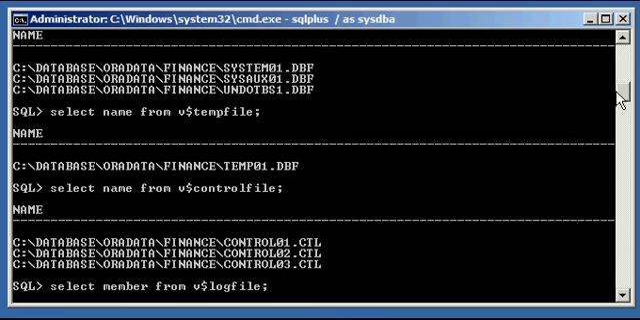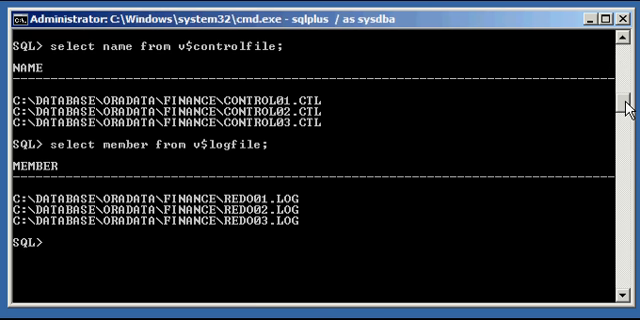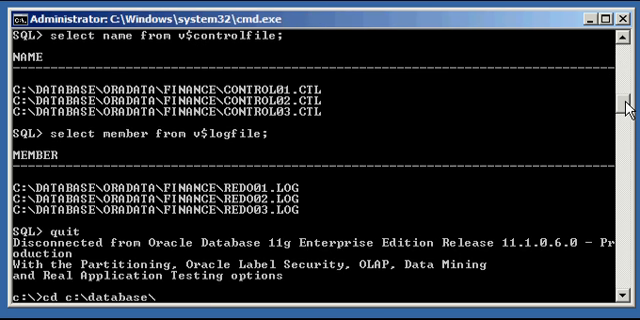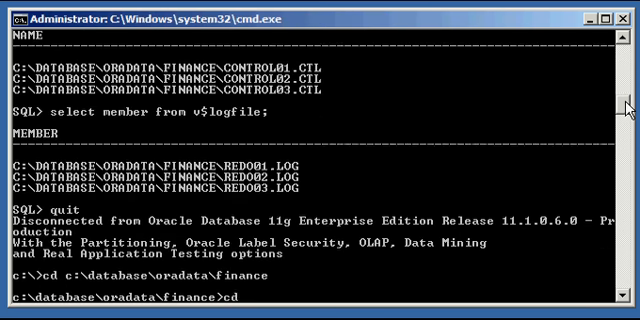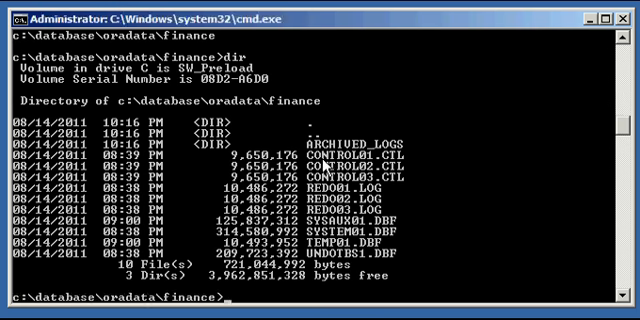And if we look here, in our path name we see that C:/database/ORData/finance is where all of our files are. Our data files, our temp file, our control file, and redo log files. So let's go physically, if you will, to that location on our operating system, C:/database/ORData/finance. We dir, and archive logs is our archive log destination, because this database is in archive log mode, and we see our multiplexed control files, our 3 online redo log files, and our 4 data files. So these are the files which collectively make up our finance database.